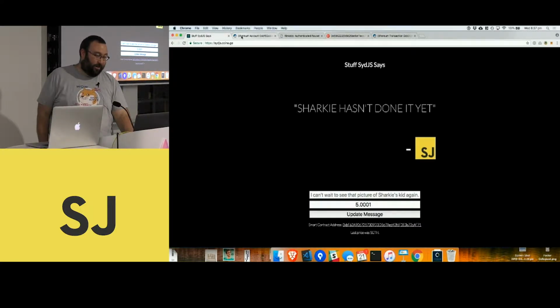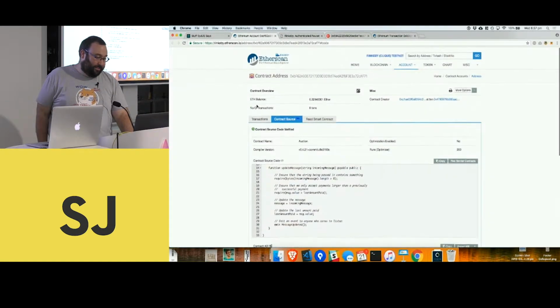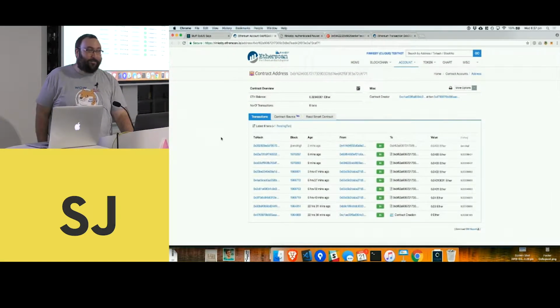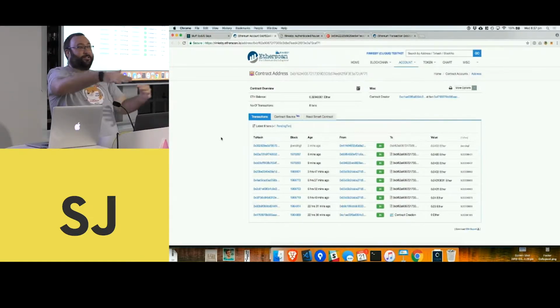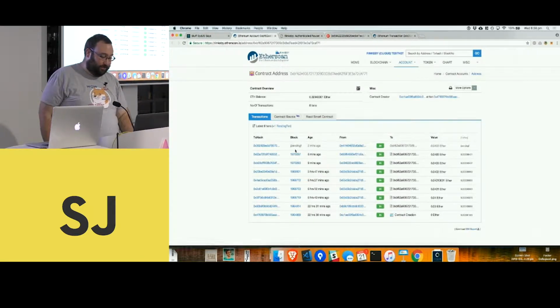Also, interesting to watch, if you don't want to watch the dApp, is just to actually watch the transactions come in. When we launch these things for real and there's thousands of people hitting them and sending money, it's actually quite fun to just watch 20 transactions, 20 transactions, 20 transactions, just see what everybody's doing.